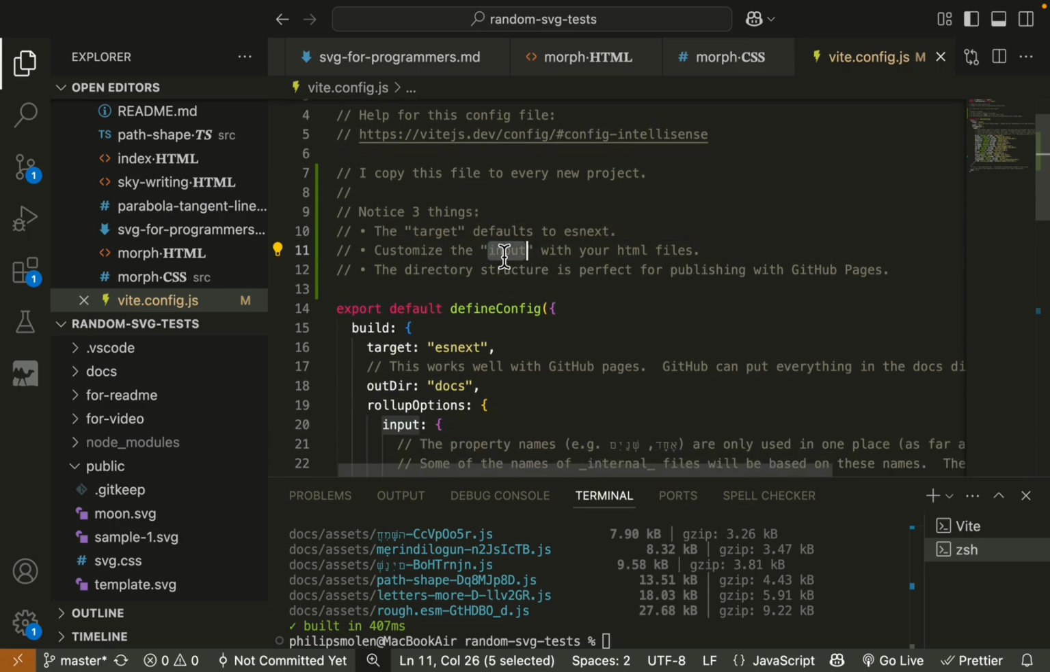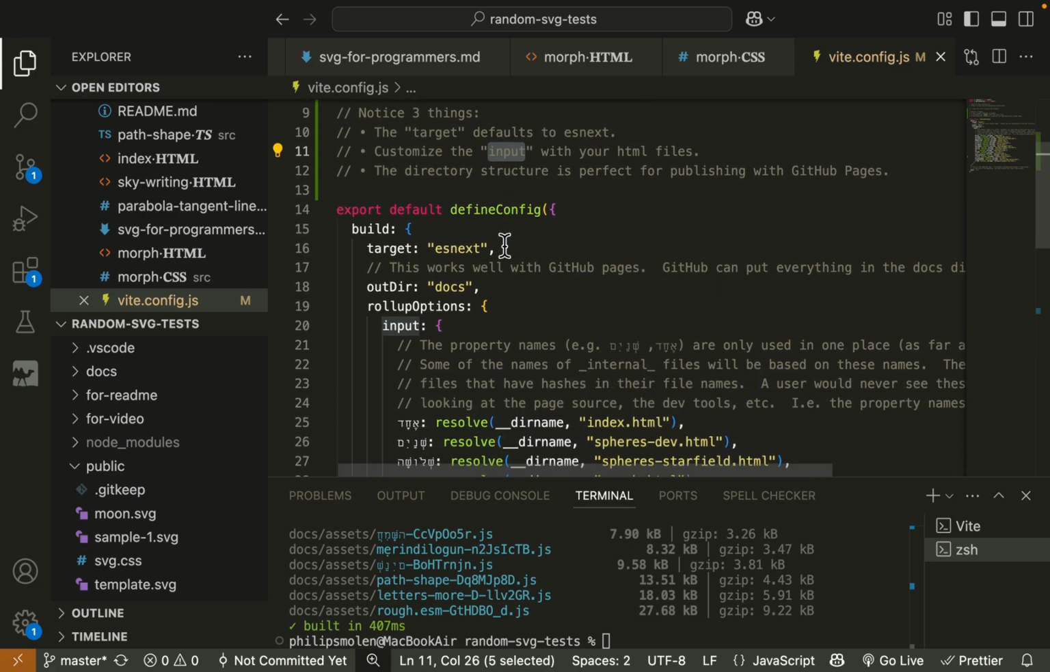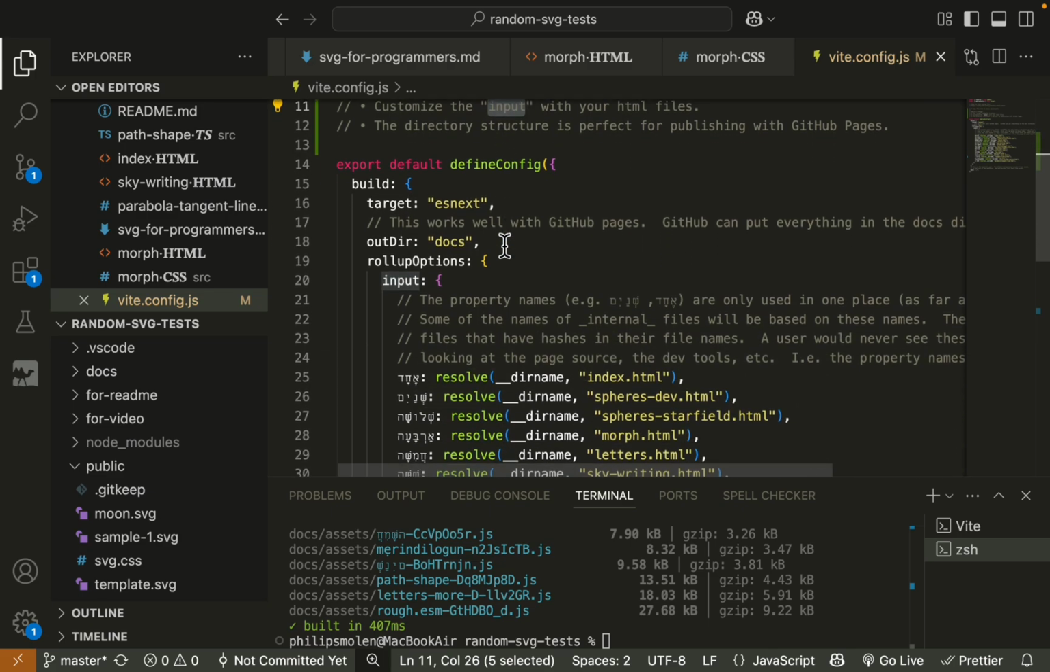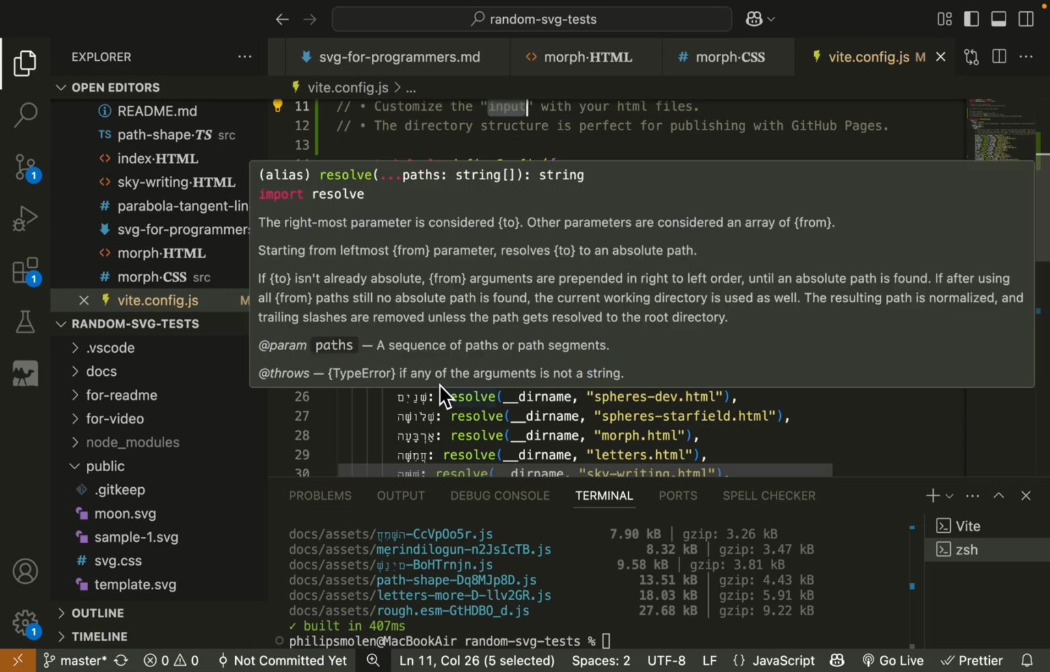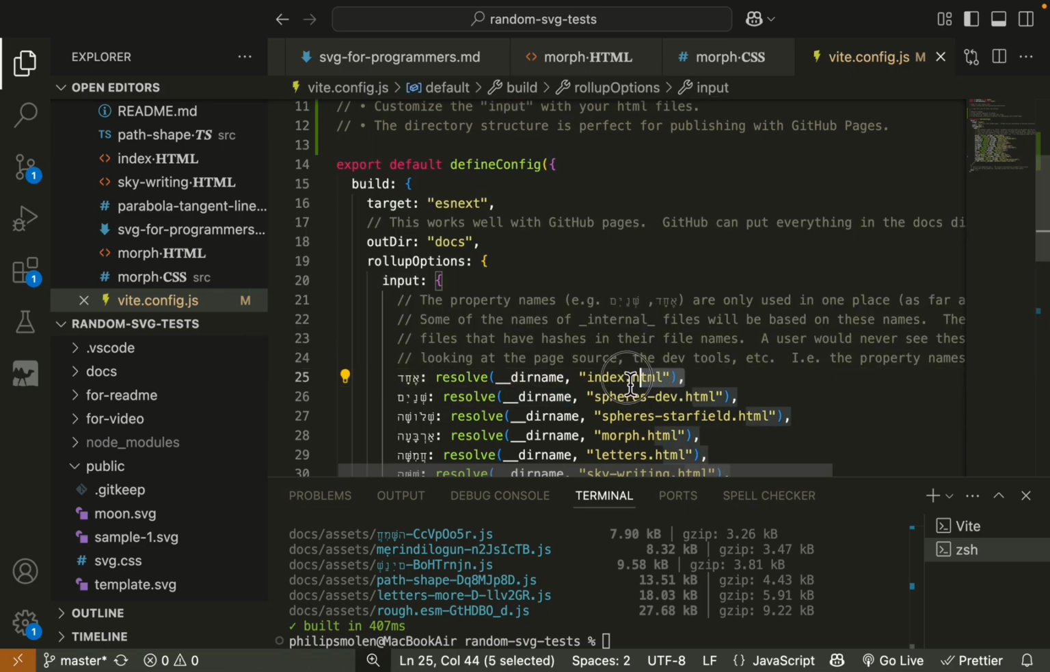You can customize the input with the HTML files that you want to use. By default, you only get one file from Vite, this index.html, but as I'll show you in more detail in a minute, you can have as many HTML files as you like.